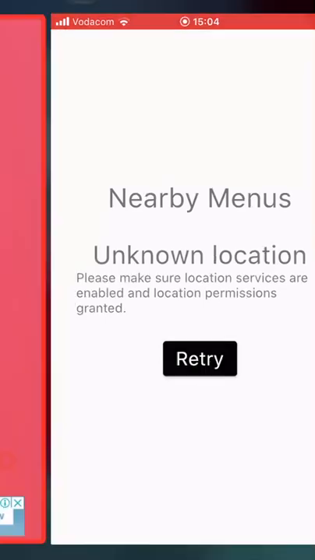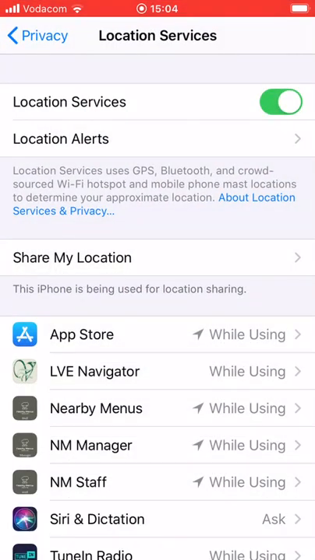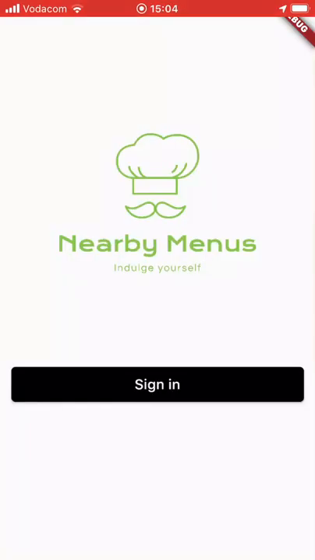So let me go and enable location services again, and the app will pick it up in a moment or two. We can tap on retry, and there you go. So that is going to be the sign in.